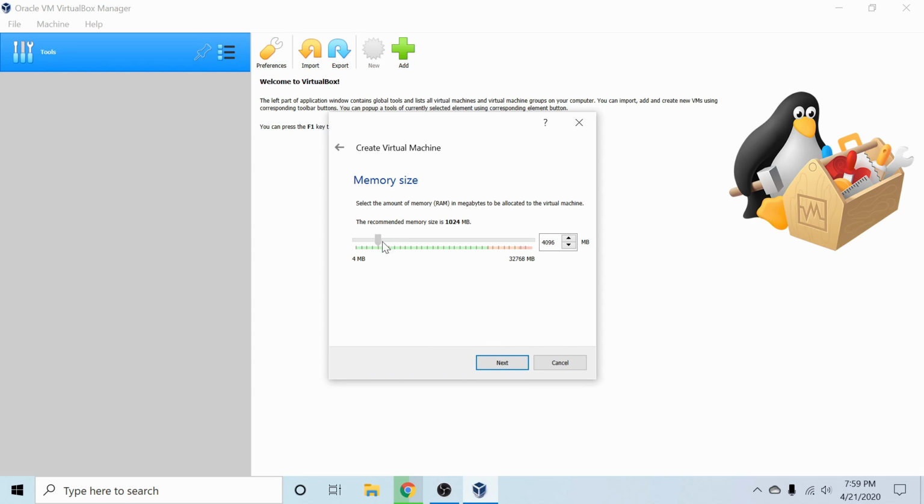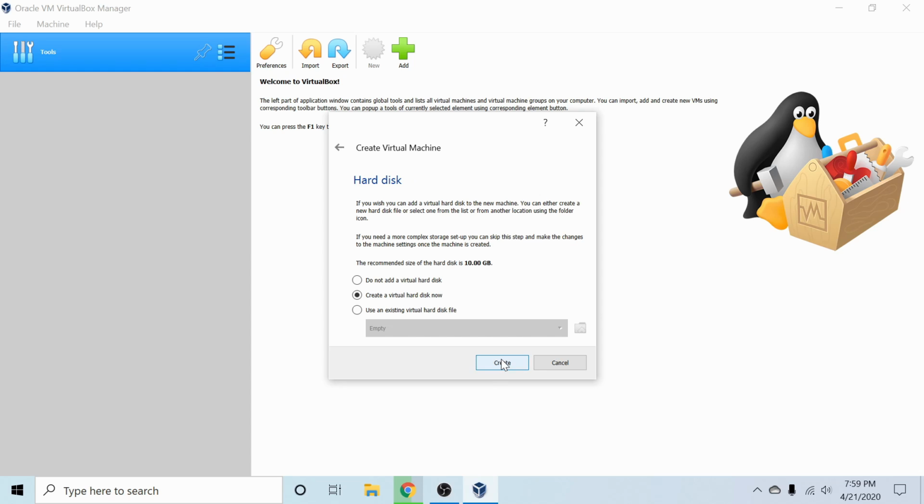Following that, we get to select our memory size. I have 8 gigs available for my virtual machine. Go ahead and supply at least 2 gigs of memory for most Linux distributions, but just make sure you don't get into the orange or red zone, or else you'll starve your own host computer of memory. Once you have that set, you can hit the Next button.